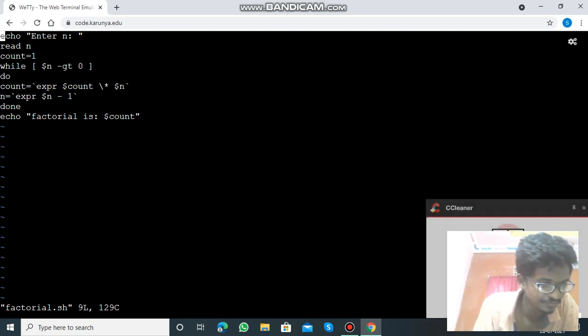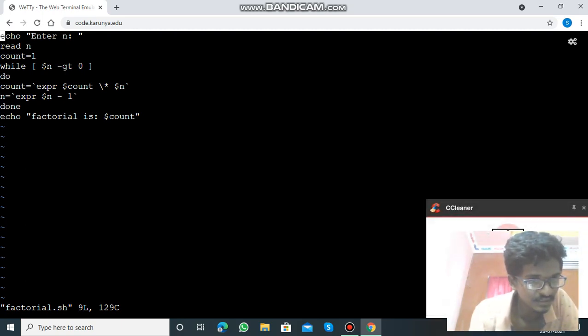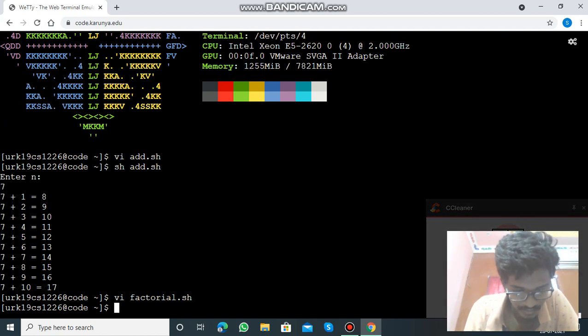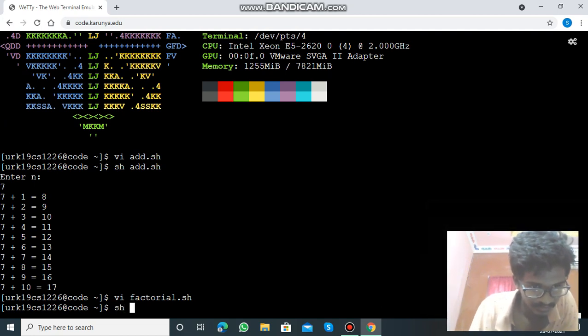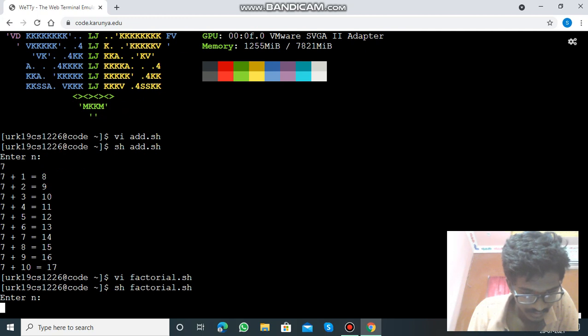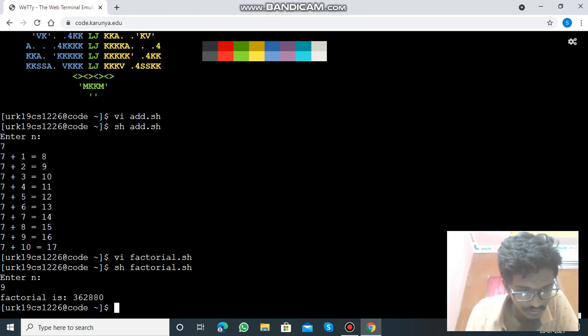We use echo, factorial count is, then escape shift wq, we come out and we run sh factorial.sh. We give the number 9, and the factorial equals 362880.